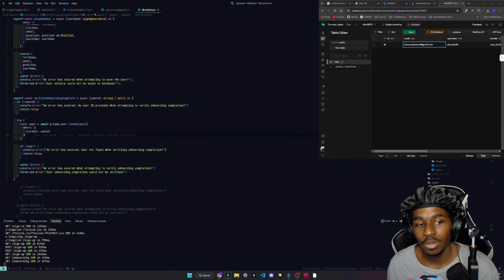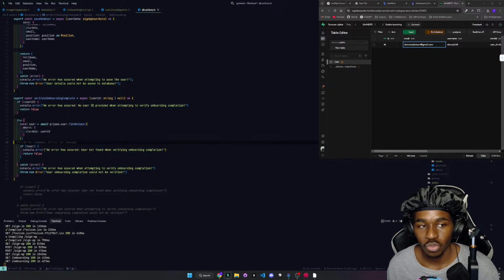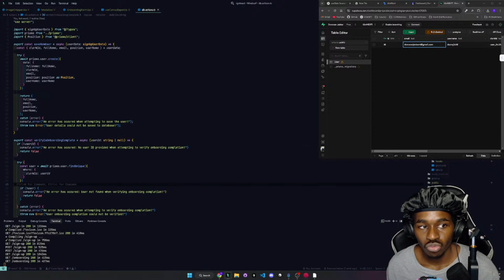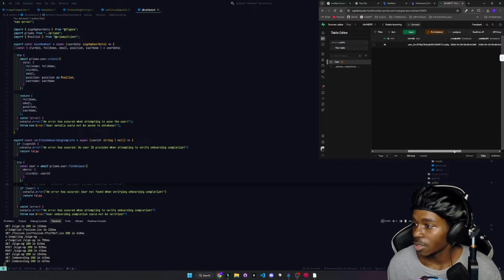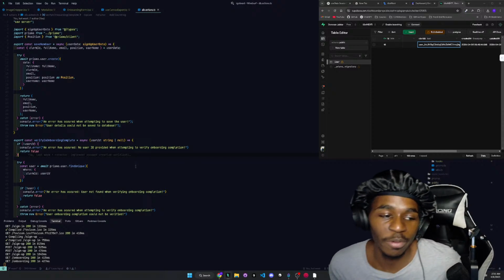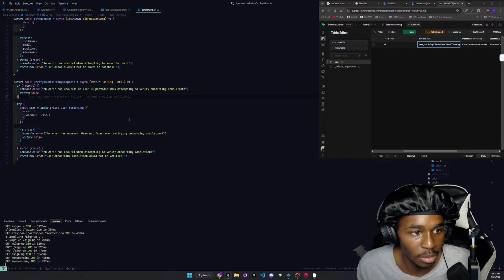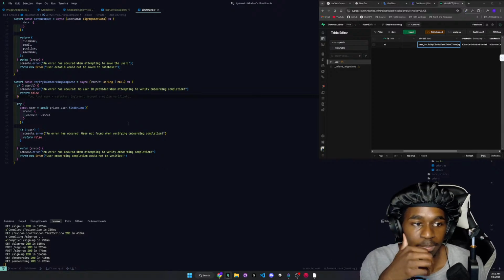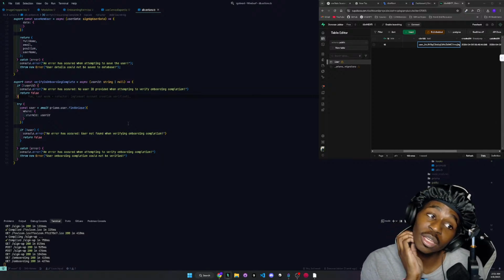Maybe I'm doing it a little bit too early. Or maybe these two don't match up. Let's see. If I go to clerk ID. No, it matches up because it's saving it, right? So it has to be when I'm verifying it. Just cancel it. So const user equals await prisma dot user dot find unique.